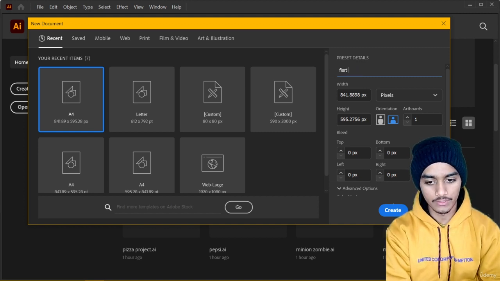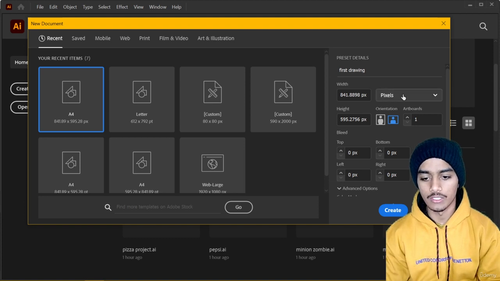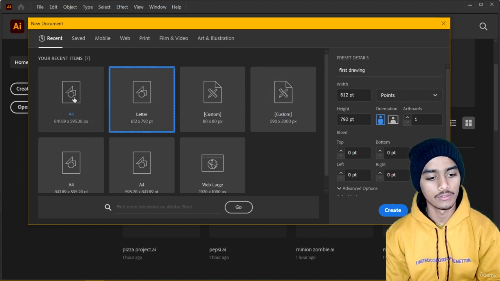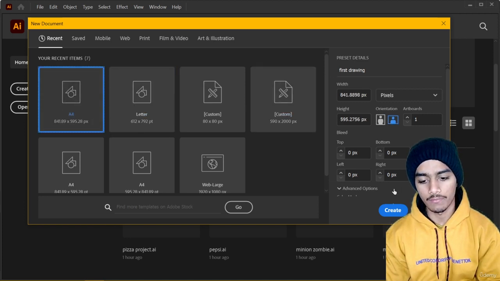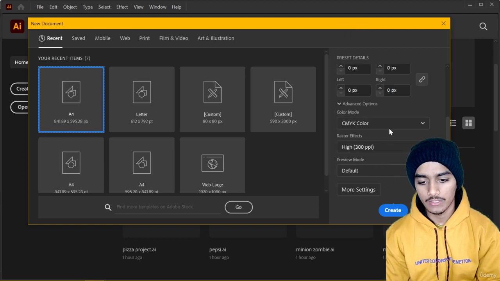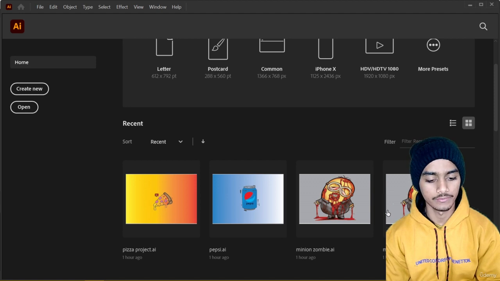First drawing. You can change the pixel also. You can change the orientation, letter size, custom, but for now we will take A4 size. Just make this color to RGB and just create.